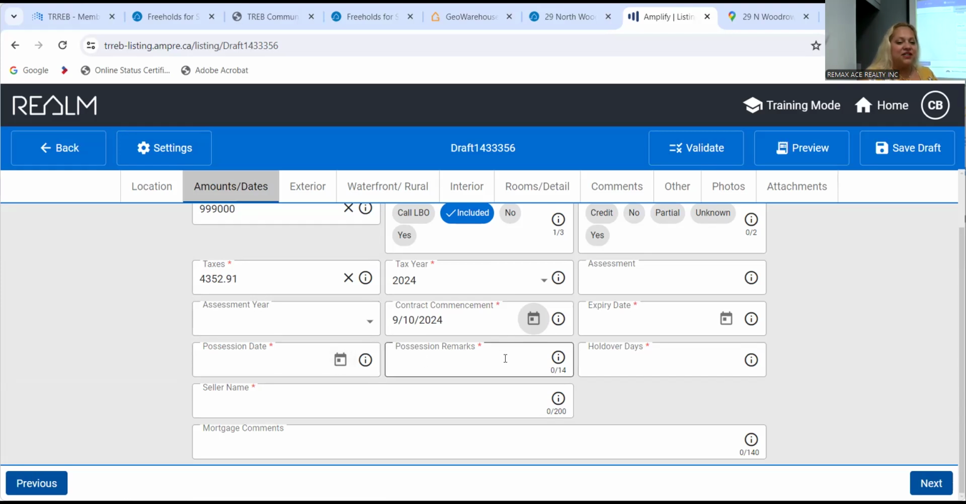And then possession date and possession remarks. So it's an either or here. You can either put in an actual date. So if they have to close by October 31st, fine. Or in the remarks, you can put TBD, TBA, so to be determined, to be announced. And once you do that, it'll take away, see the asterisk for the opposite one. So this is an either or.